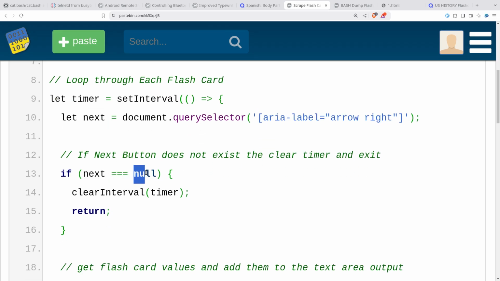I'm going to check, did we find it? Okay. If it equals null, meaning we did not see the arrow, then we're going to clear the timer and exit. Return will just exit. Because when we get to the end, the last flashcard, there's no next button. But if we don't do this, it's going to keep trying to click to the next page and it won't be able to do it.